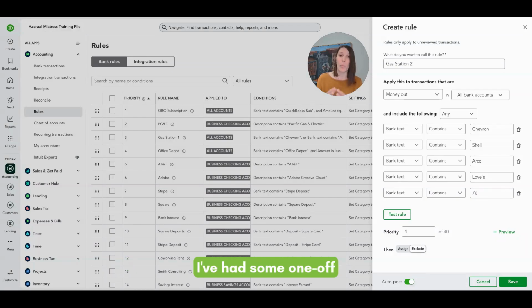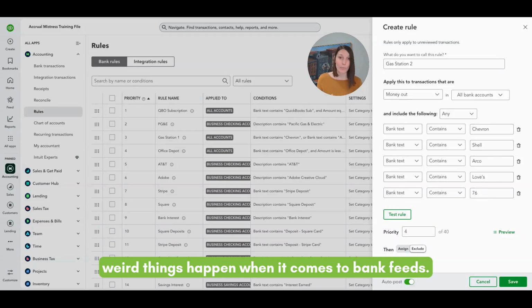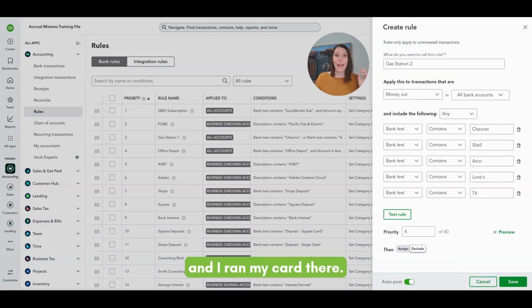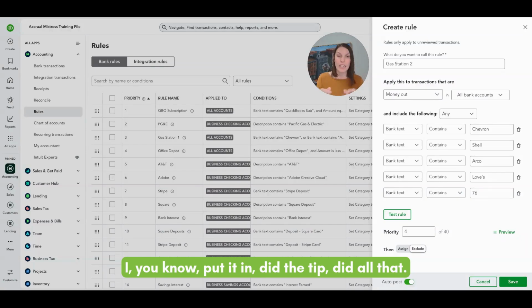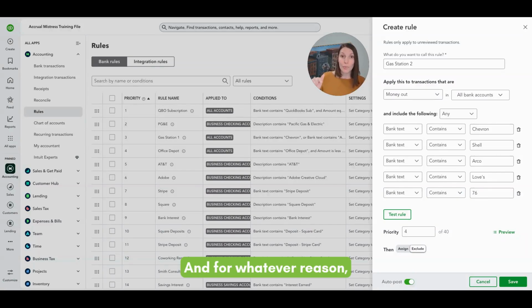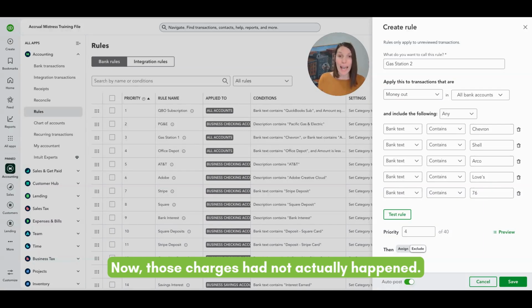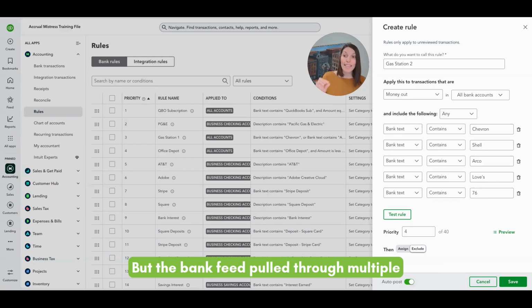I've had some one-off weird things happen when it comes to bank feeds. For example, I went to a restaurant once for my business and I ran my card there. I put it in, did the tip, did all that. And for whatever reason, the bank put through multiple charges on the card. Now, those charges had not actually happened. I had one charge for that restaurant and that was it. But the bank feed pulled through multiple instances of the same transaction, okay?